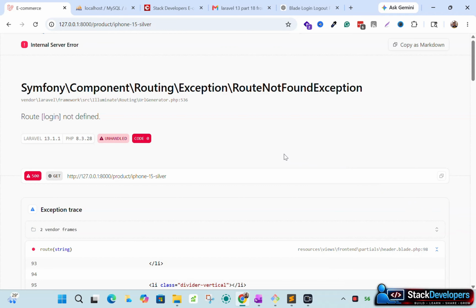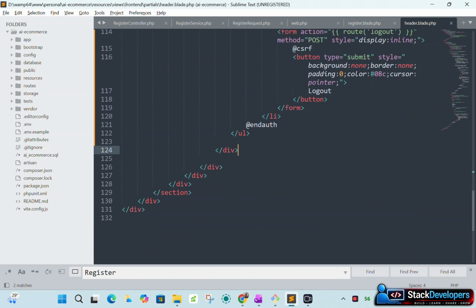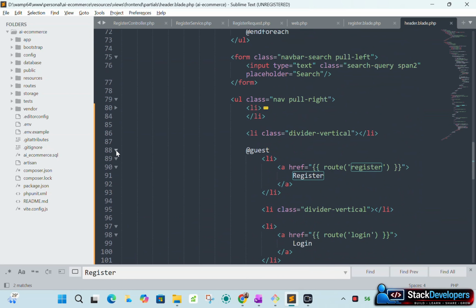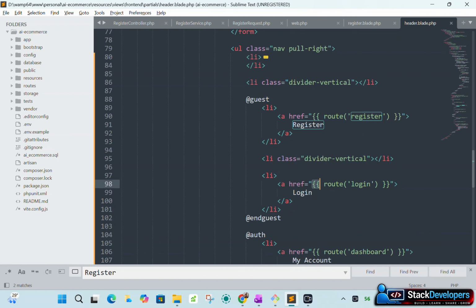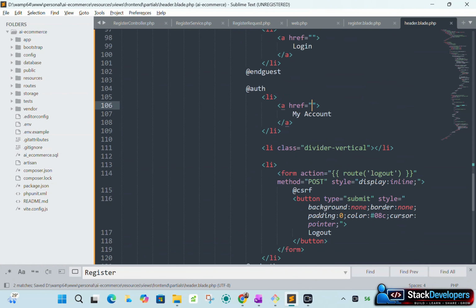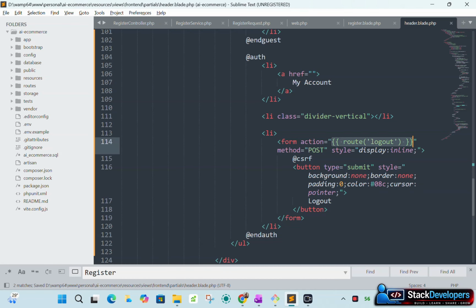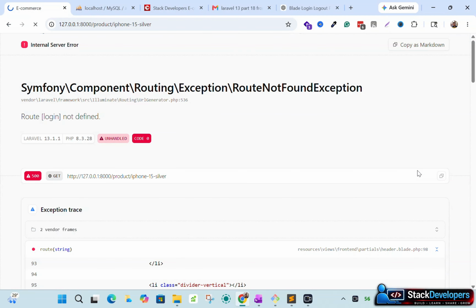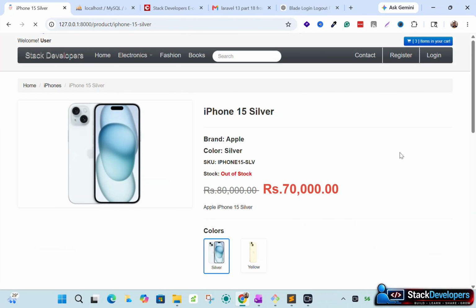Some issue has arrived. Like I have explained earlier, we have not created this login route and other routes, so that's why the error has come. So we can delete this one. The dashboard route also does not exist, so we can remove this one as well. Logout also does not exist, so we can remove the other routes. After that we are going to refresh. Now it's fine. Here you can see contact, register, login.